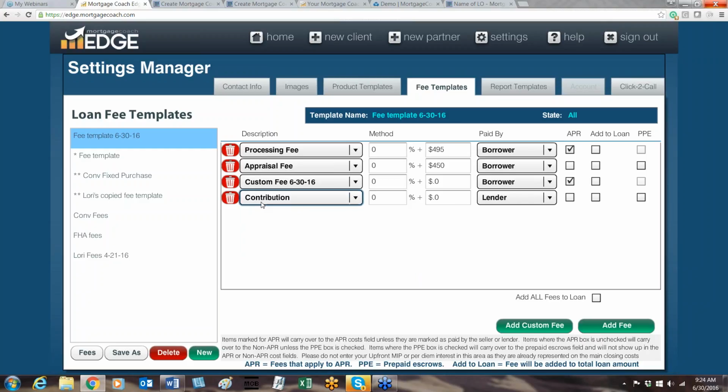And what happens with the contribution label is you can enter that contribution as a positive amount. So say they had a $1,000 contribution. You could then identify who it's being paid by, if the lender or the seller's paying that amount. Again, it's just the single label, contribution, and we have the logic to know to reduce the cash to close by that amount. So if you want to use a different description, like say seller contribution, there's no logic.